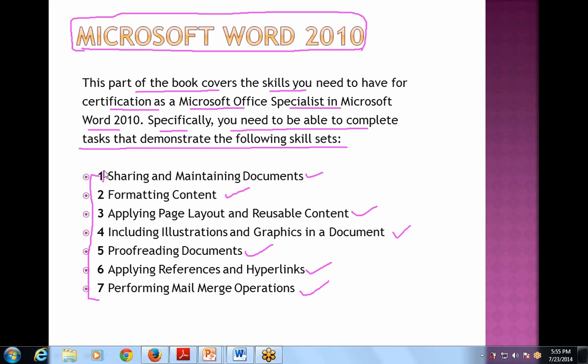Today I am going to start with the first chapter, that is sharing and maintaining document. But before this, I want to cover some basics of Microsoft Word 2010, that is how to select the document, how to select the text, how to navigate from one document to another document. So these all are the basics of Microsoft Word 2010. So let's start with some basics of Word 2010. Then I will come to the first chapter, sharing and maintaining document. So let's see some basics first.